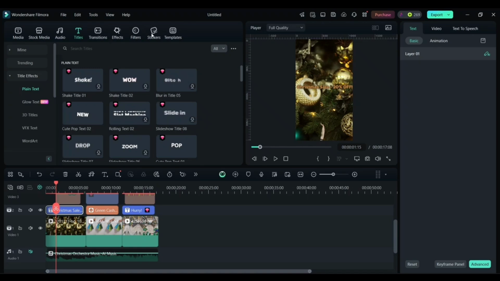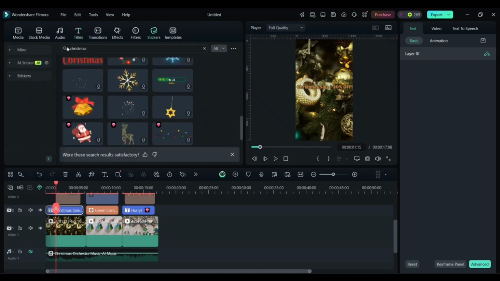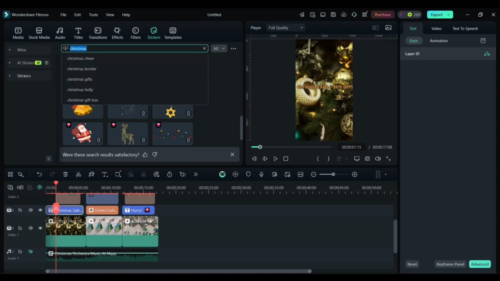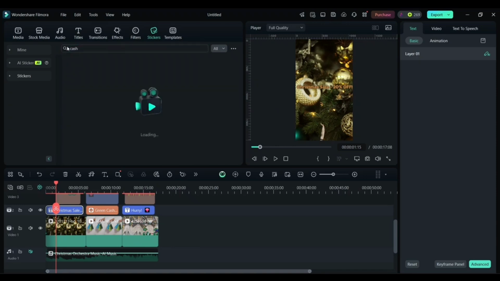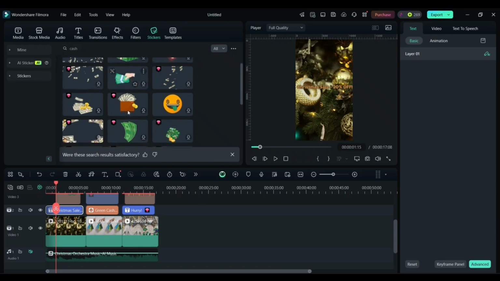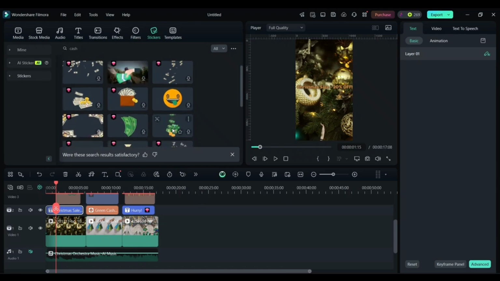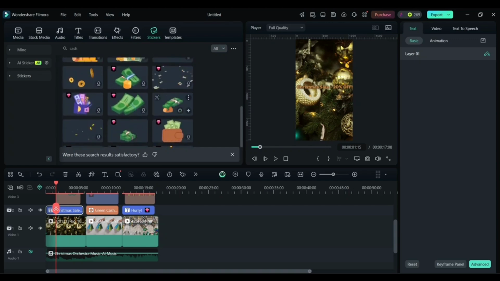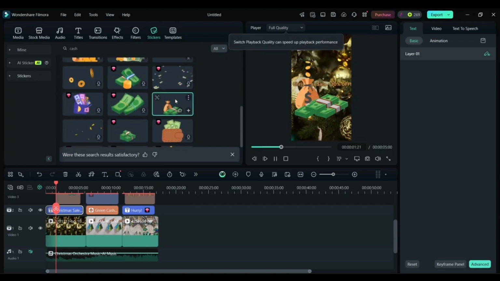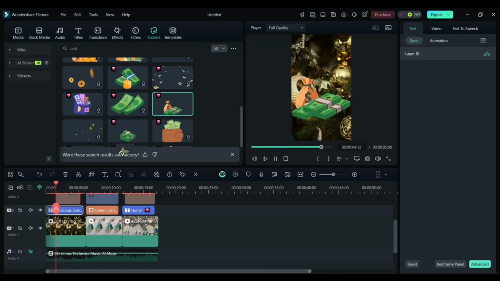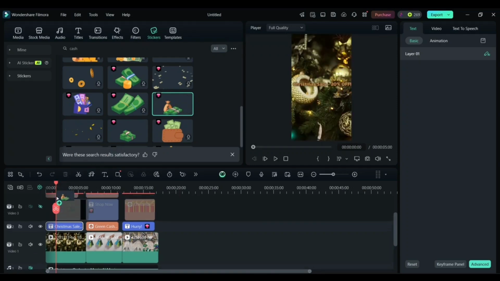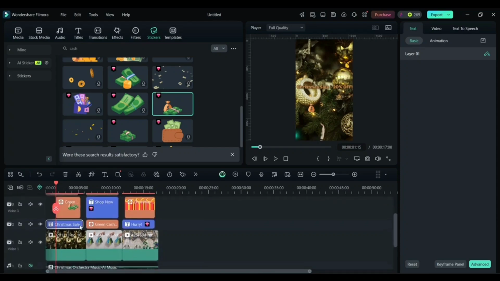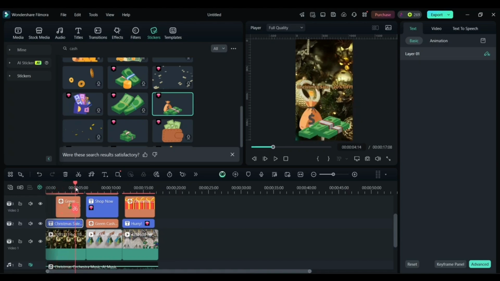Let's add some animated stickers at the bottom of the screen. Go to Stickers and search for anything. I'm searching for cash. Drag and drop it on top of the timeline. I will adjust the size of the sticker to make it fit the screen. I will add another at the top of the screen.